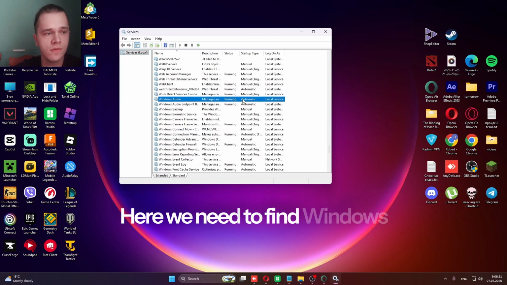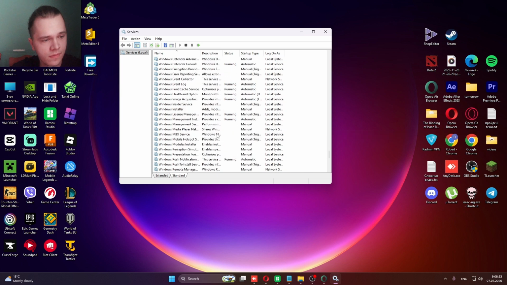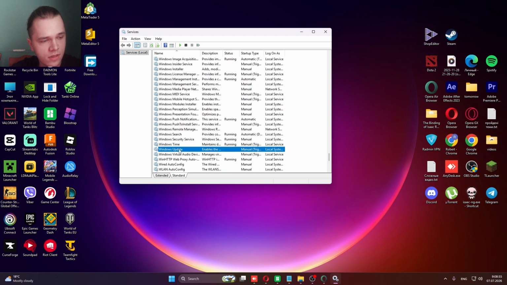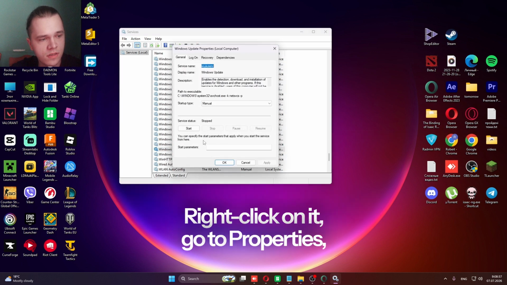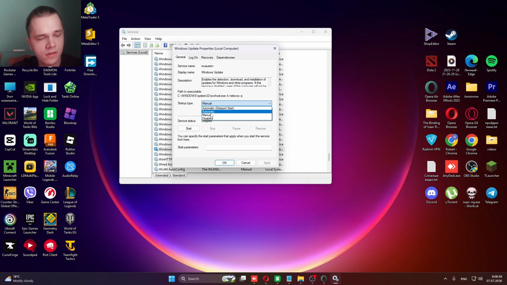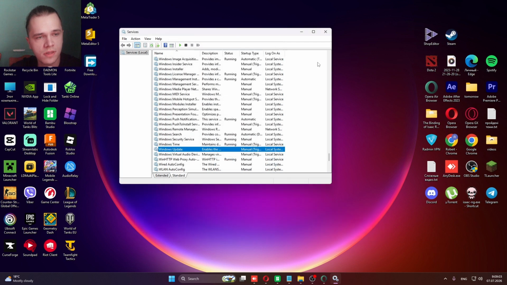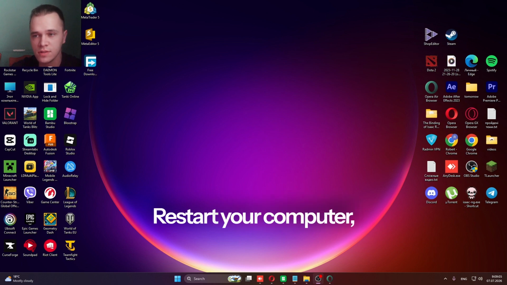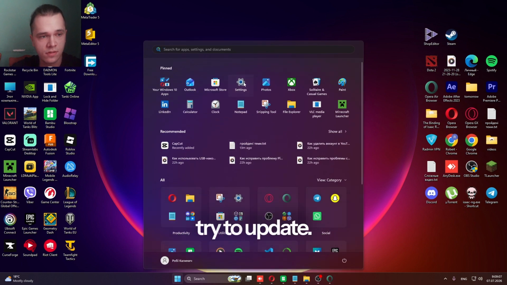Here we need to find Windows Update. There's Windows Update right there. Right-click on it, go to Properties, and select Automatic. Then click Start and hit Apply. Restart your computer, or first go to Updates and try to update.